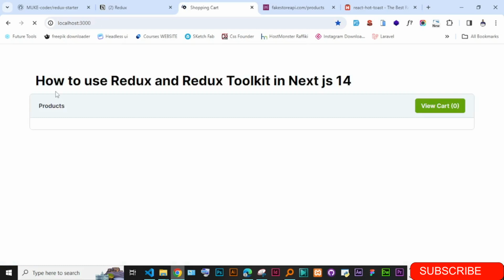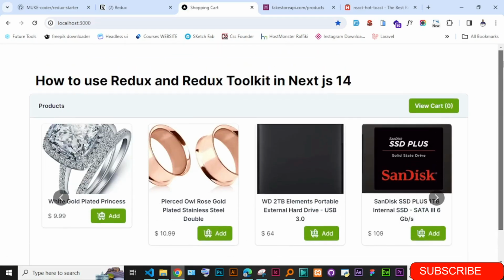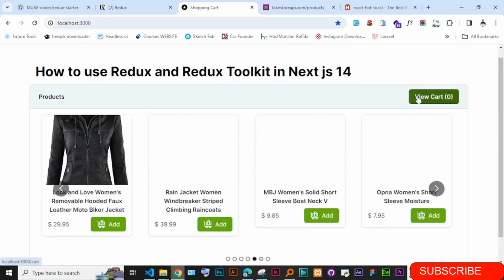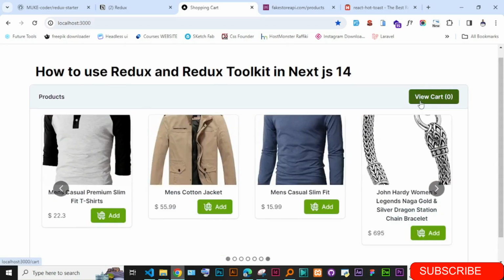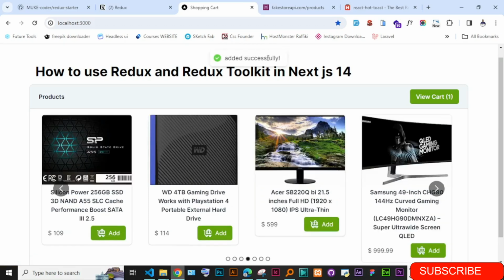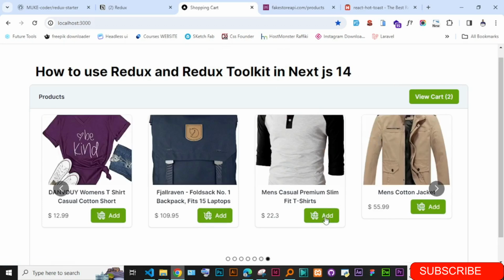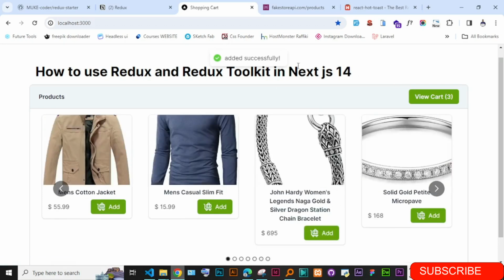Okay, so this is the demo of the app. We have the items on the UI, and by default there is no item in the cart. You just go here, add the first item. You can see item added successfully. We can go and look for this TV, add it. The second item added successfully. Can add another one, item added successfully.